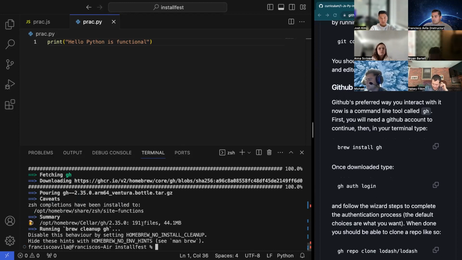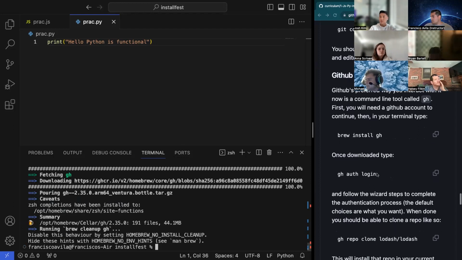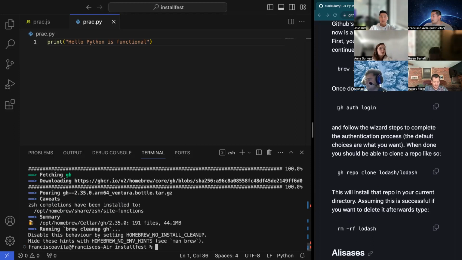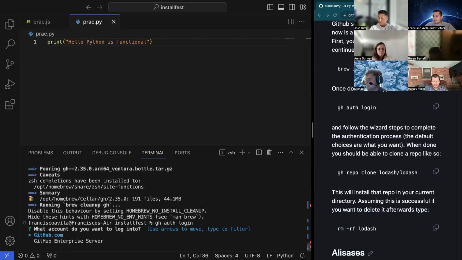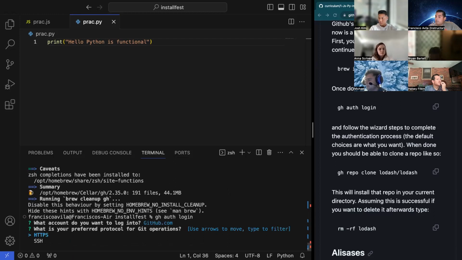Okay, it's running cleanup. Okay, but cleanup was good. All right, so now I was able to install gh. Now I can log in. So let's go ahead and say gh auth login. It's going to ask me for a couple of things. It's going to say, hey, do you want to log in using github.com or do you want to use GitHub Enterprise Servers? Well, I'm going to use github.com and I'm going to utilize HTTPS.